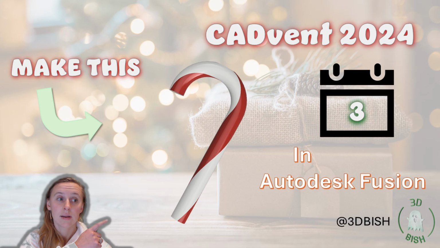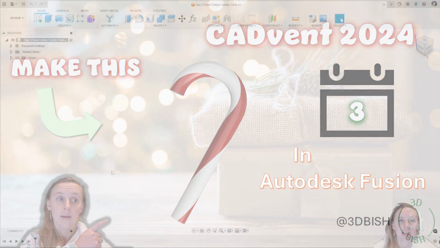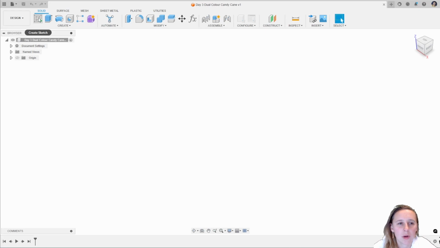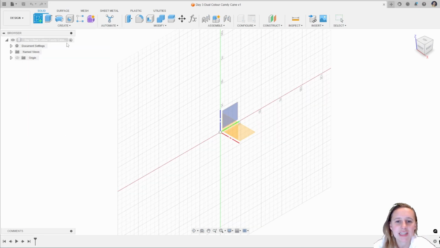So let's jump into Fusion where we will be designing a dual colour candy cane for those of you who still have single colour 3D printers. So getting started, I'm going to start with creating a sketch. Now this design is such that you can print a dual colour candy cane in 2 separate parts using 2 different colour materials, and then it will snap together to create a nicely dual coloured candy cane.